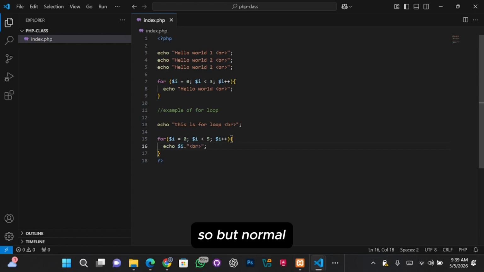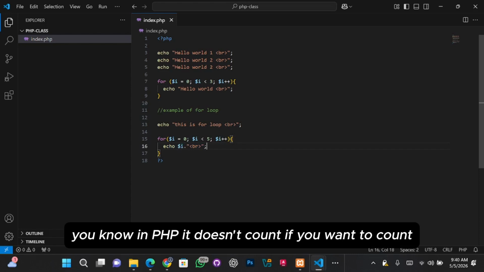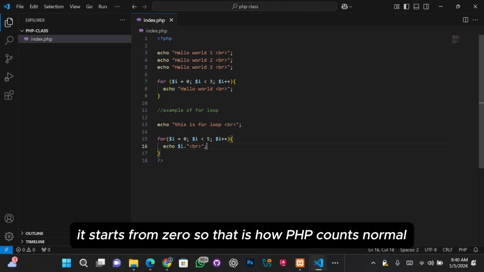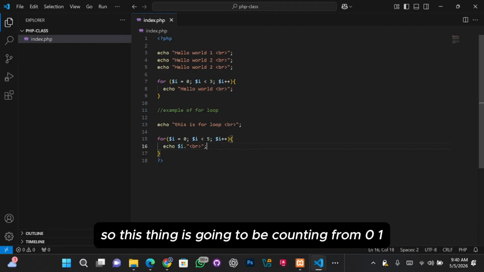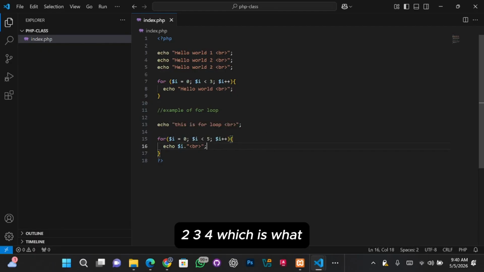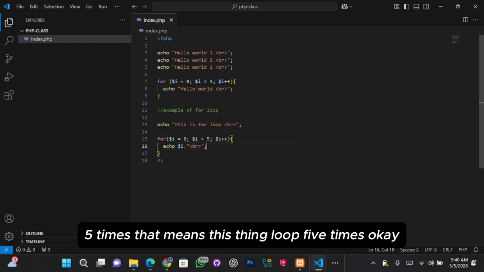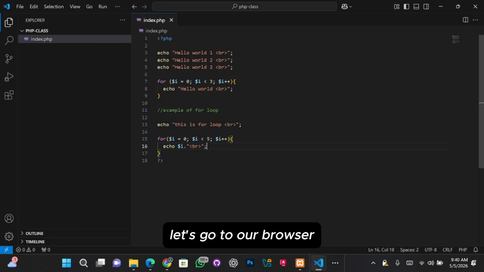But normally in PHP, if you want to count, it doesn't start from 1. It starts from 0. So that is how PHP counts normally. So this thing is going to be counting 0, 1, 2, 3, 4, which is 5 times. That means this thing loops 5 times. Okay, let's go to our browser.